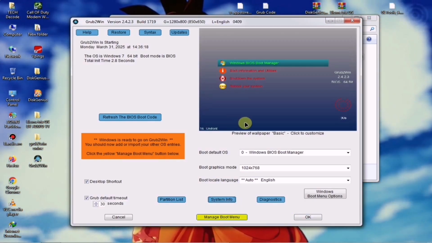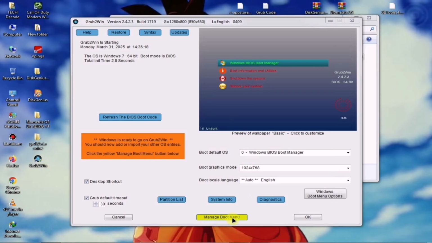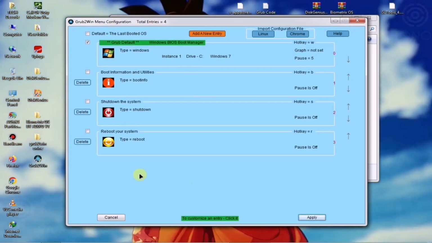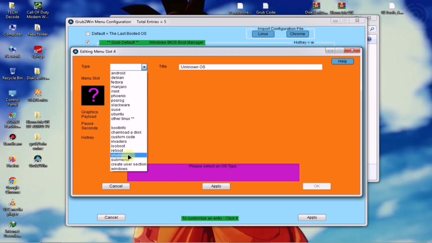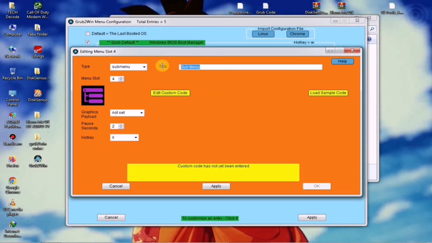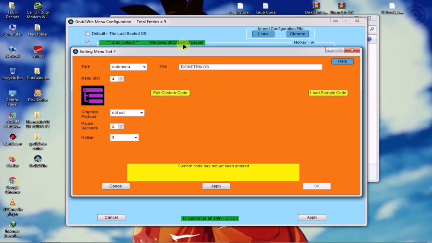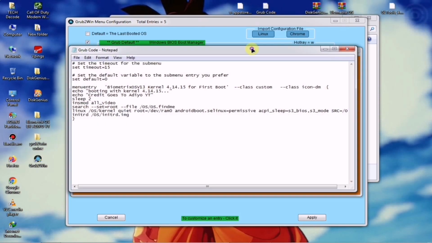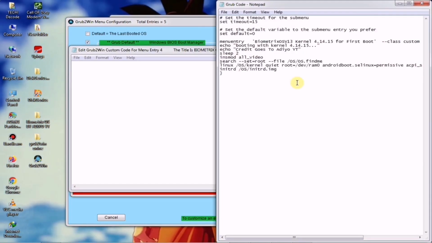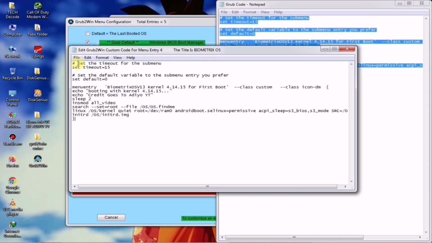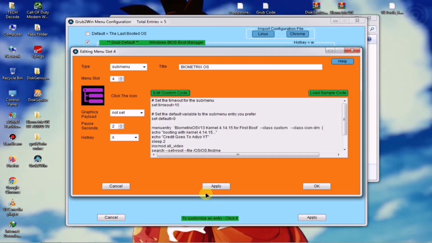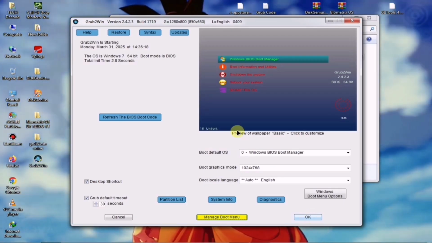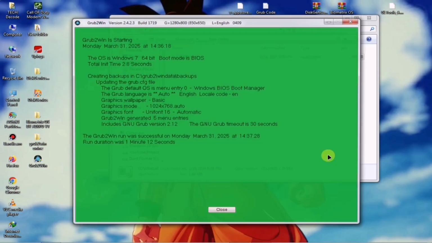Once installed, open Grub and click on Manage Boot menu, then select Add New Entry. From the drop-down, choose the submenu option. After that, in the title, type Biometrix OS, then click on Edit Custom Code. Now, copy the entire text from the downloaded Grub code and paste it here. Now, save the file and click Apply. So the setup is now complete. I'll restart my PC and record the next part using a phone.